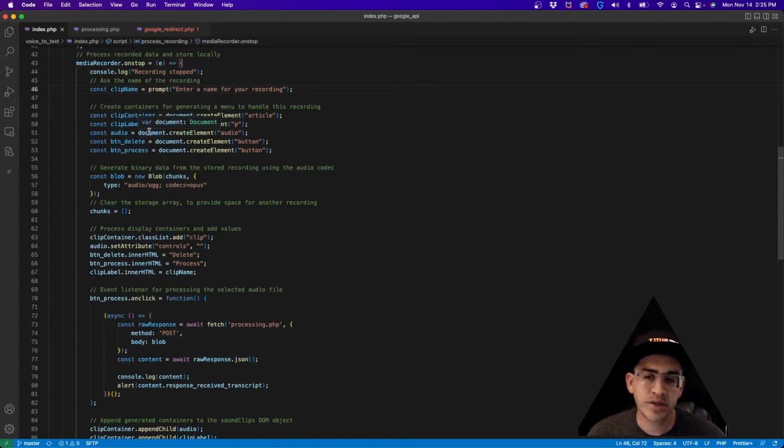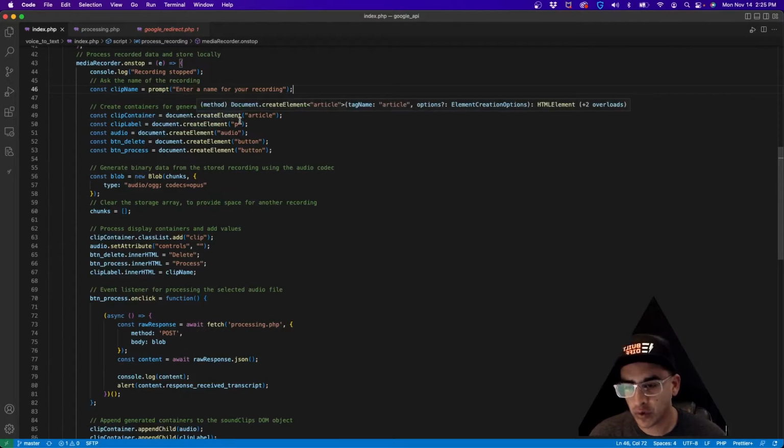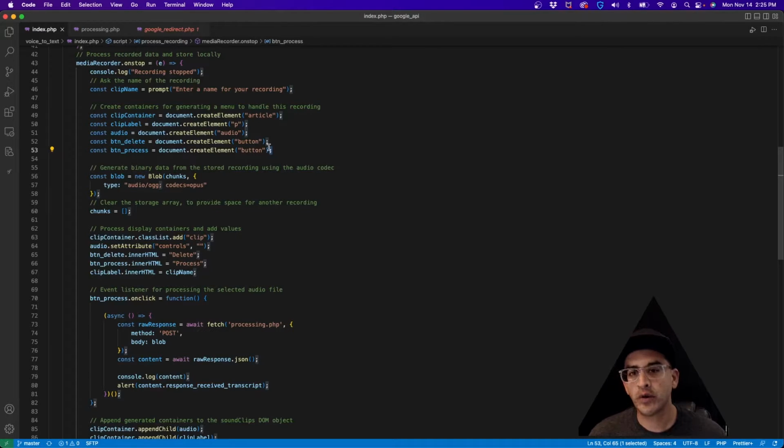Then we need to process that file that we're storing. But once we store it, again, we've got to display it to the user, and we are just going to remember that div that we had empty on the HTML. We're just going to be using JavaScript to create some DOM tags where we're going to be adding that content. We're adding the article container, a p tag for some information, the audio element so that way the user can listen to it, and then we have a delete button, and then we have a process button, which is so the user can send it over to Google and get it all processed up.